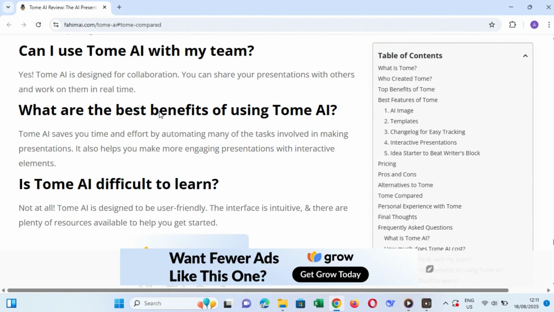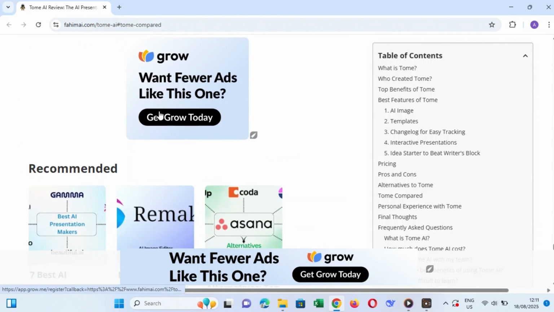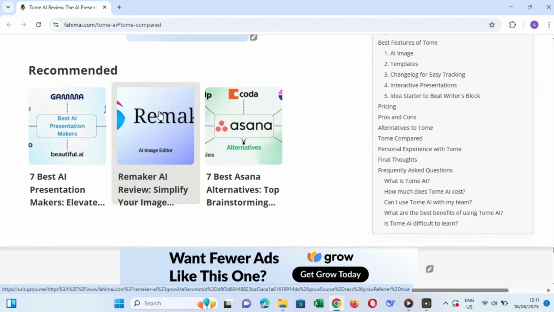Finally, export your finished deck to PDF or PowerPoint, or copy the share link to present online.